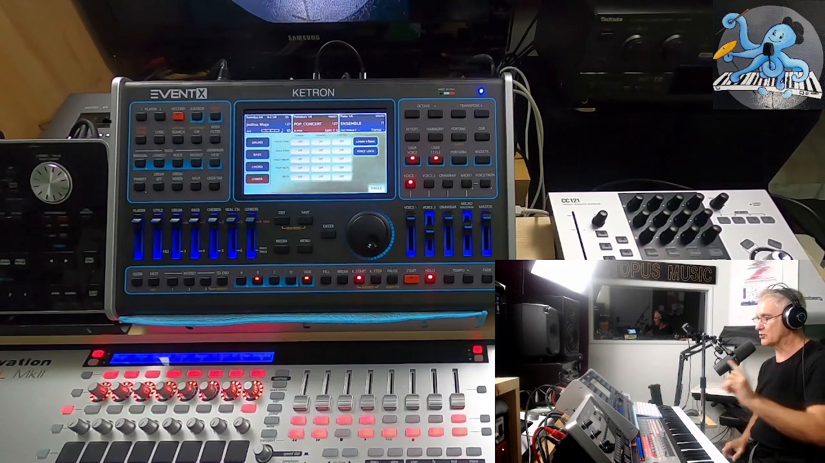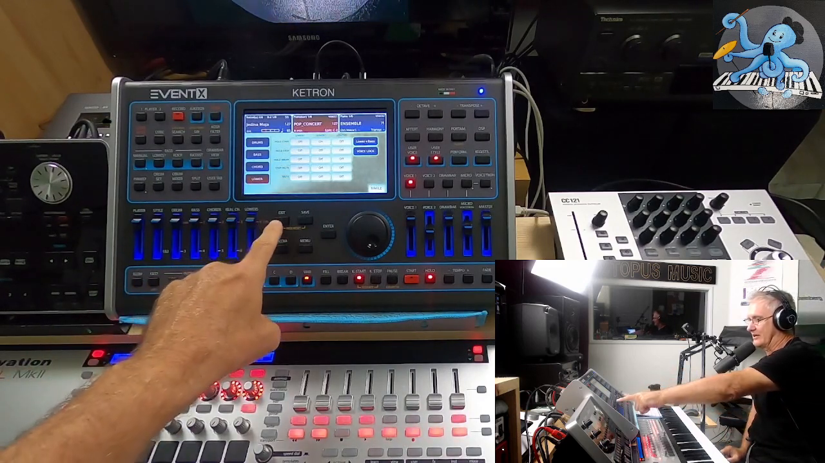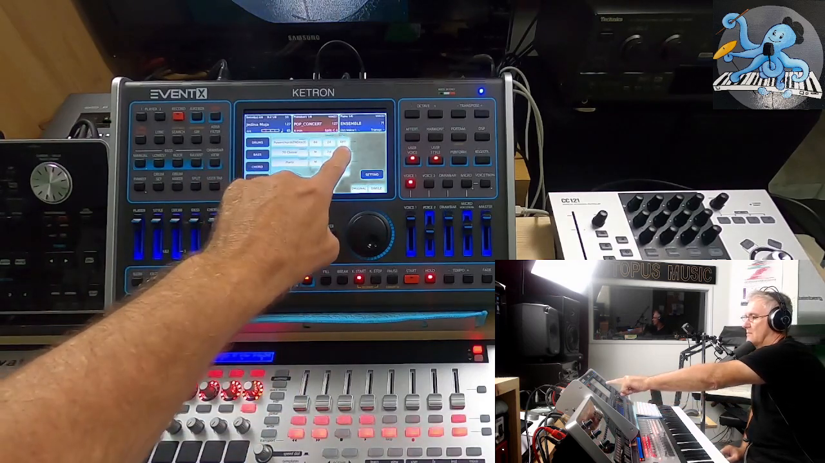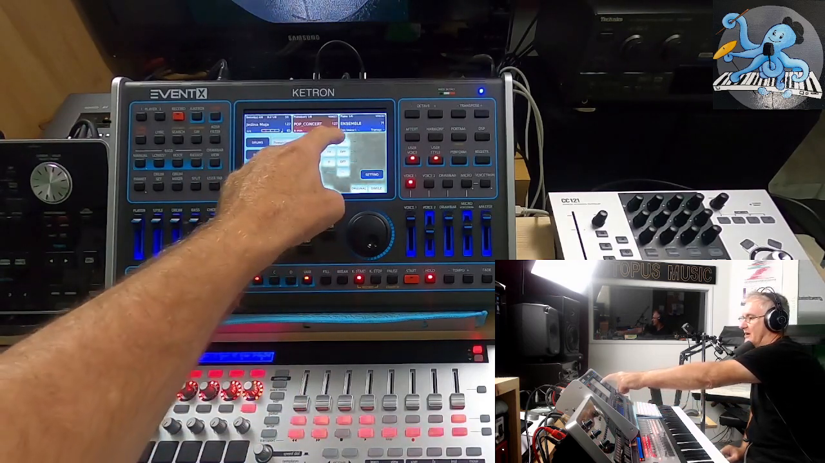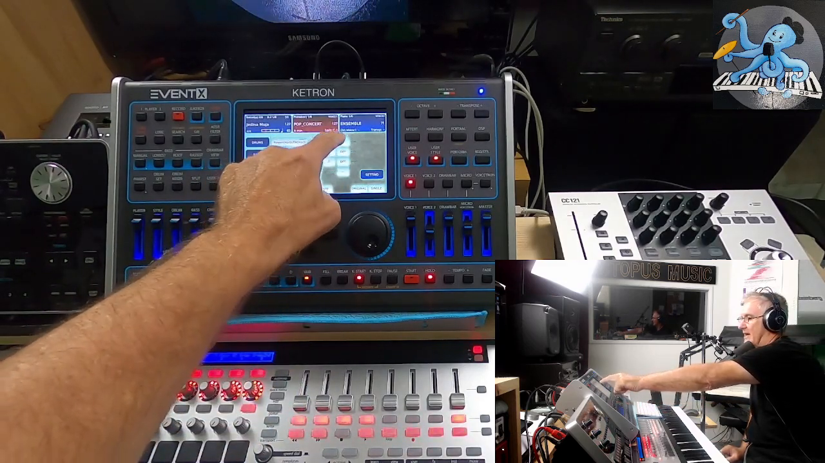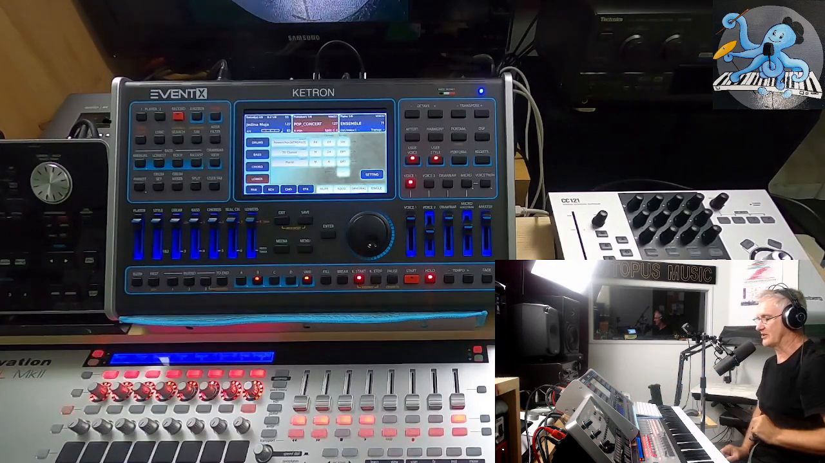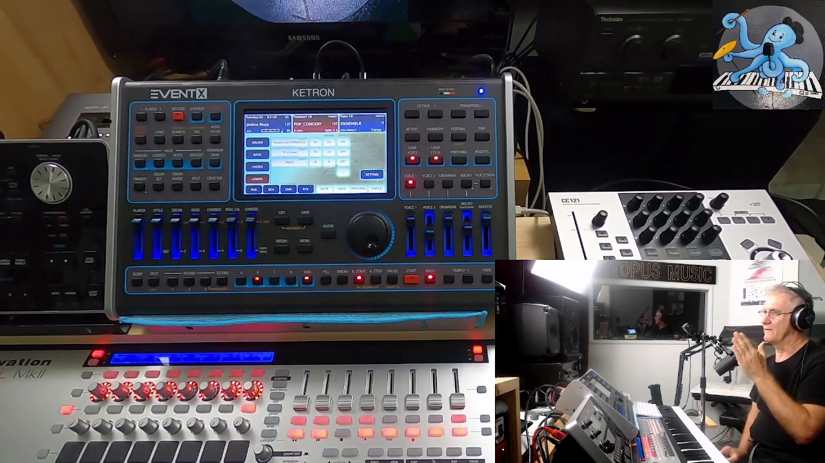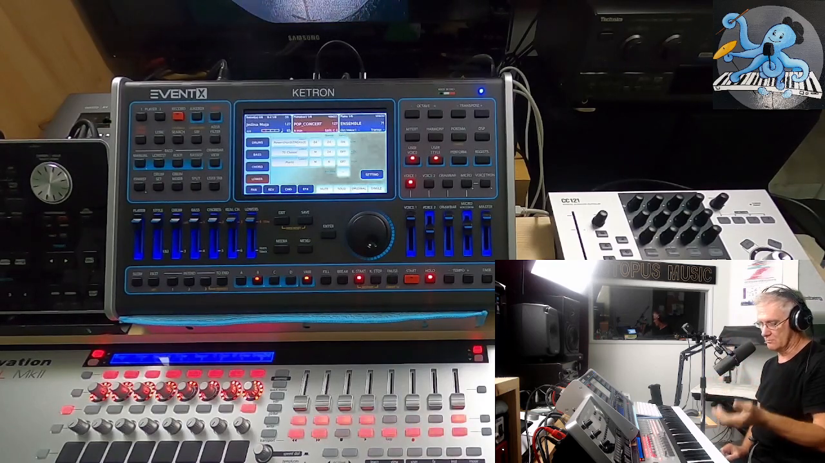Now I am going to use another trick that I have in Ketron. I will choose the mono option for this guitar. I will engage the mono button for this guitar. And now, whenever I play minor, it will play just one note, and that note is going to be the first note of this chord, so the main note of that chord.